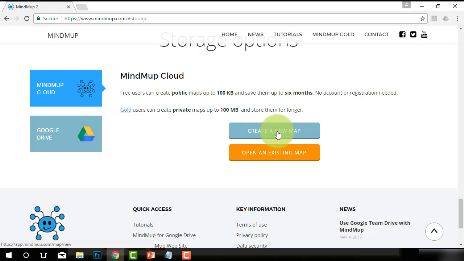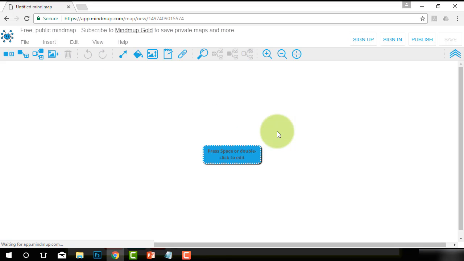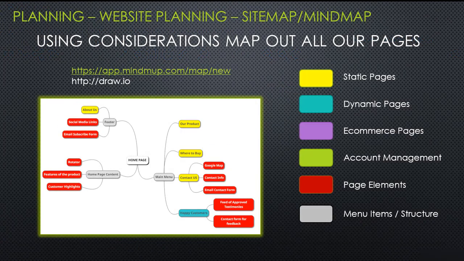What we want to do is create a new mind map. It's free to use, and what's great is you can save it, you can connect it to things like your Google Drive and things like that. So it's a great place to be able to do something like this, even if it's outside building websites, just brainstorming in general. Just flipping back to this slide, I'm going to be using this legend for colors of the different page elements.